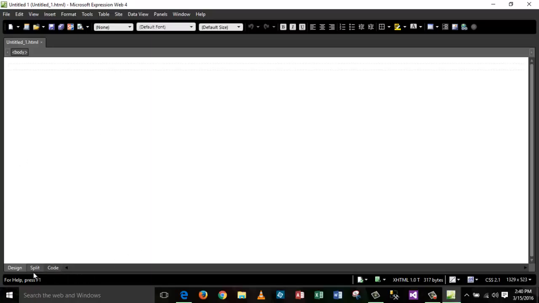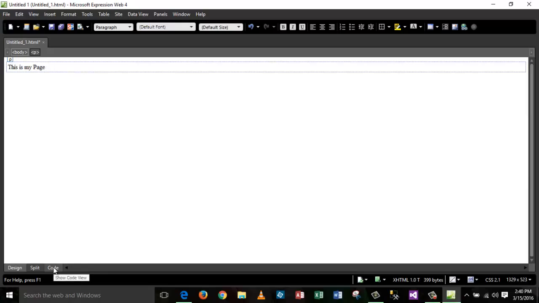But what I'm going to demonstrate today is that if we look in the bottom left corner, we have a designer window, and it's here that I can create a web page. So this is my page, okay, and I have a code window.